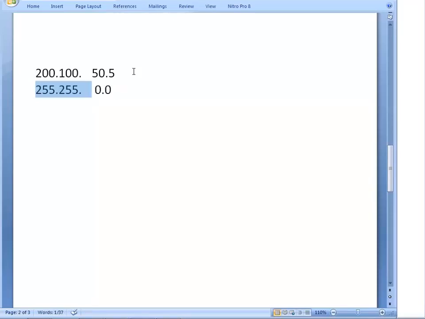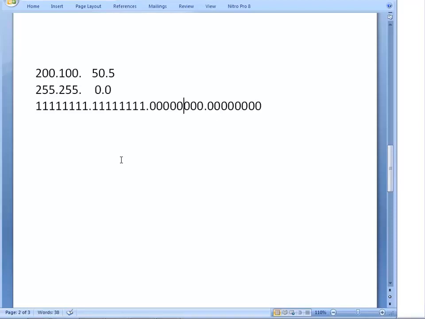So 255.255.0.0. Now this subnet mask is telling us this part here is the network area and this part is the host. Remember, 255 is like writing 8 ones: 1 2 3 4 5 6 7 8, 1 2 3 4 5 6 7 8, and then the host portion, zeros, 1 2 3 4 5 6 7 8, 1 2 3 4 5 6 7 8. So the subnet mask will place ones for the network and zeros for the host. Ones have to be on the left, zeros have to be on the right. You can't mix and match. This is against the subnet mask rule.